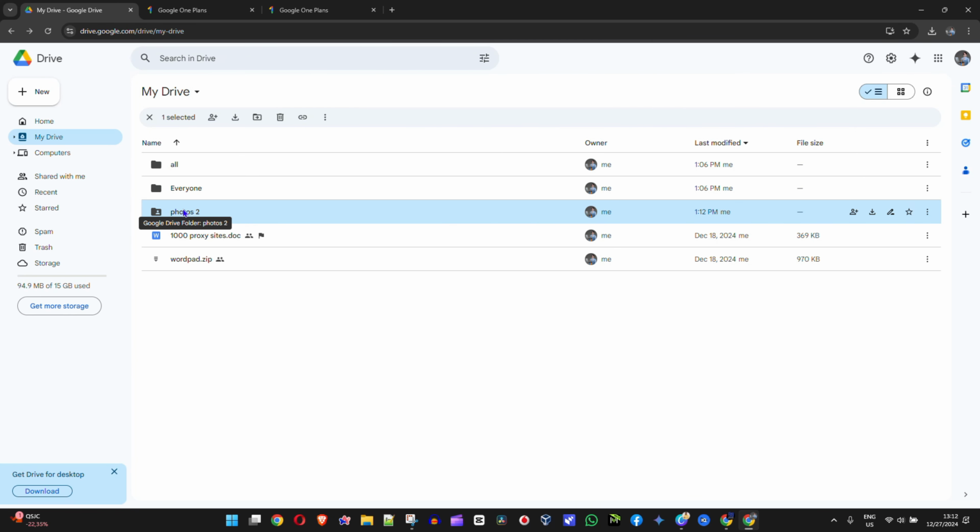And that's it guys. You just need to go ahead and share the link of this folder, and then that's it. Very easy and very simple how to make Google Drive photos public.